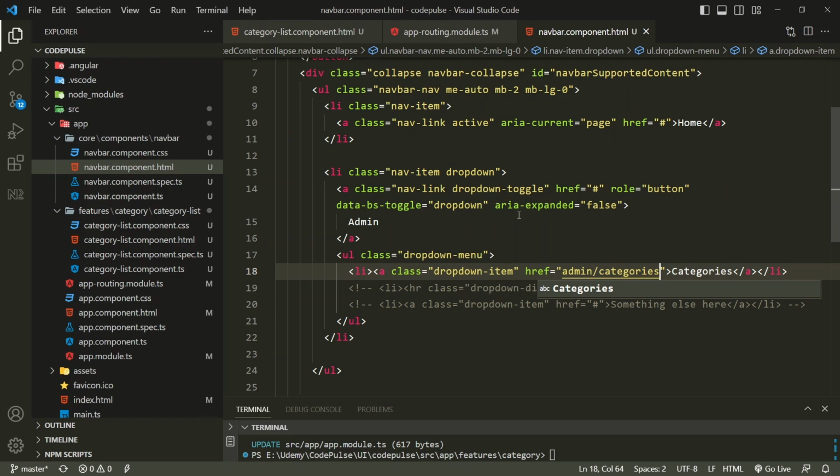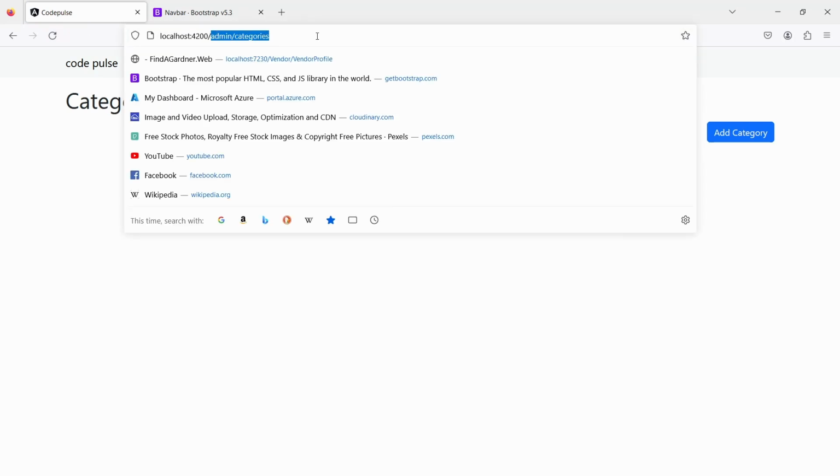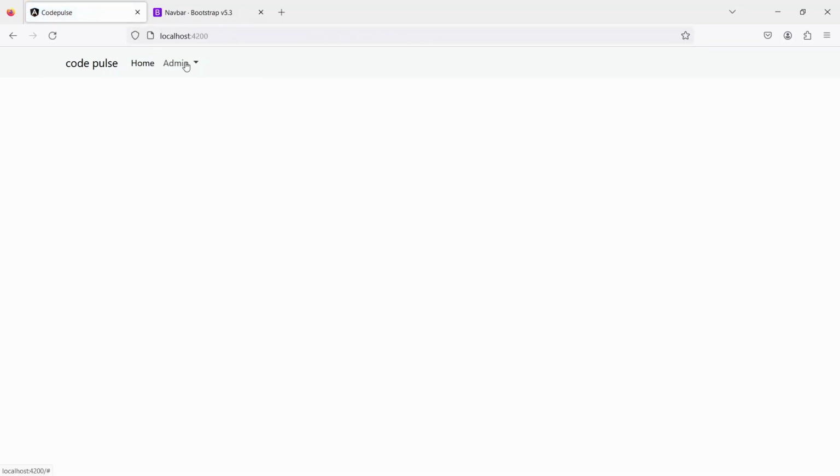So if we save that and come back to the website, refresh this. If I hover over the categories on the left hand bottom corner, you can see that it's going to localhost:4200/admin/categories. So if I click this, the page refreshes, and it actually went to this page. So I can show this again. If I click on this, it goes to the admin categories page.